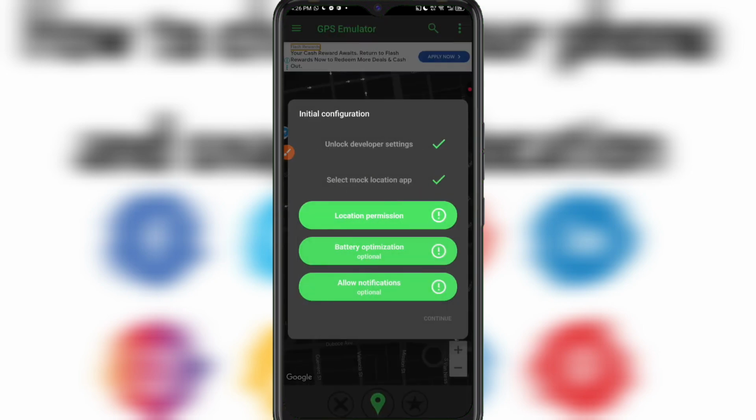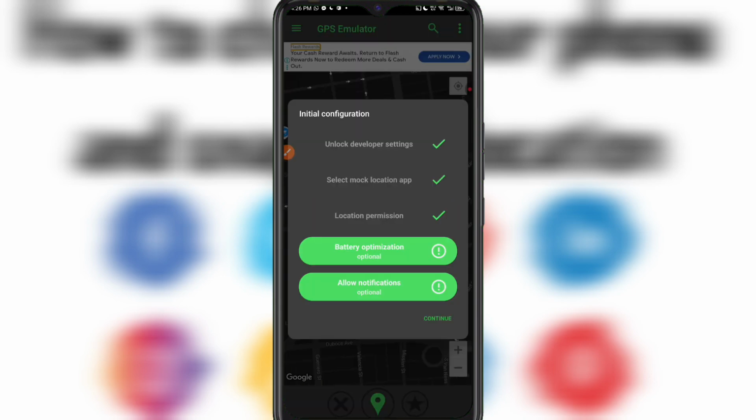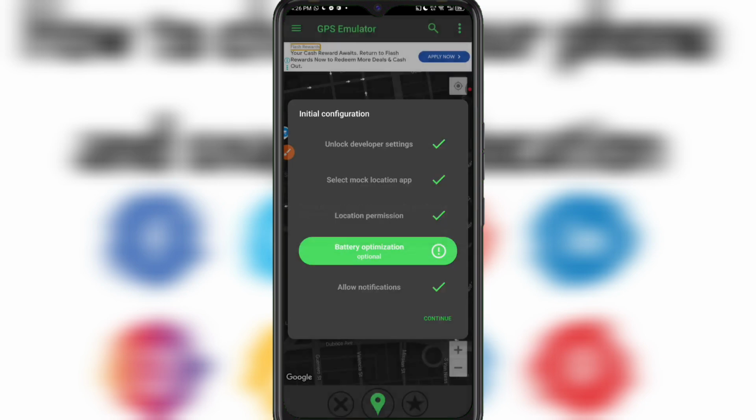Location permission: while using this app. Battery optimization, this one is not really necessary. Then allow the notification. Allowing this one is not that necessary, but if you can get it, then you can just easily optimize it so that it will not use much of your battery.